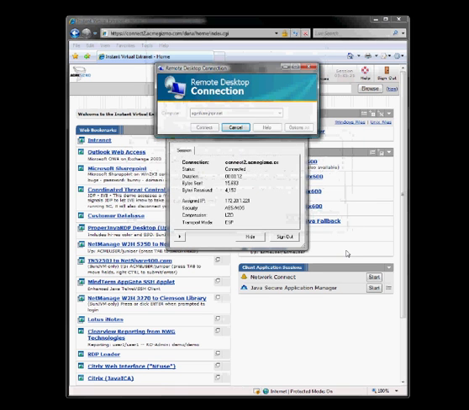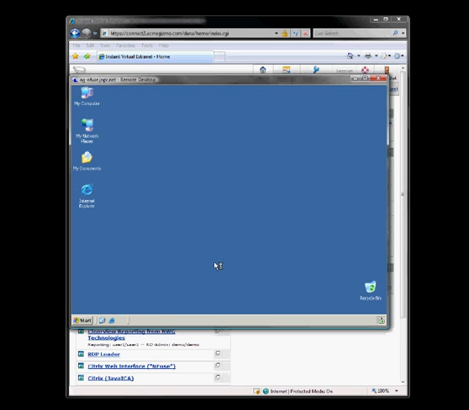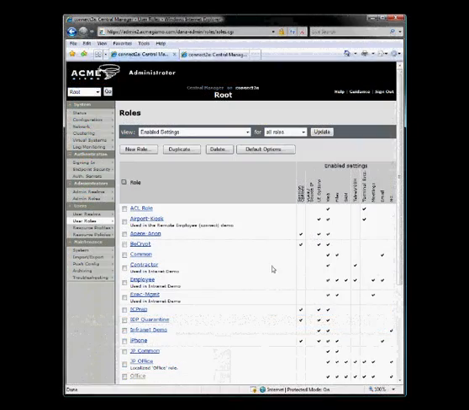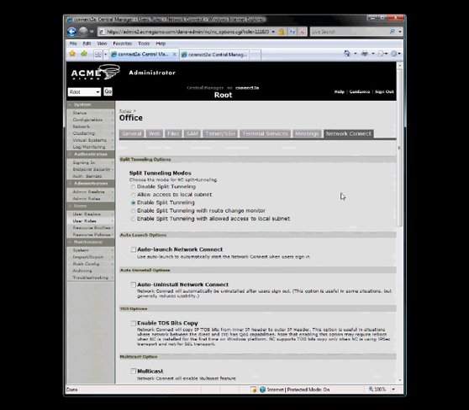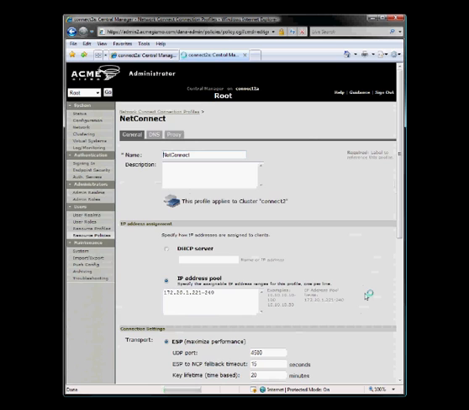In this scenario, the user has the application already pre-installed on his PC, and he just loads it up after the Network Connect tunnel is set up and connects directly to the network as if he was already there plugged into the LAN. From an administration perspective, Network Connect is enabled for the user's role, and a Network Connect profile is configured to give the user a remote IP address and also define any transport mechanism.